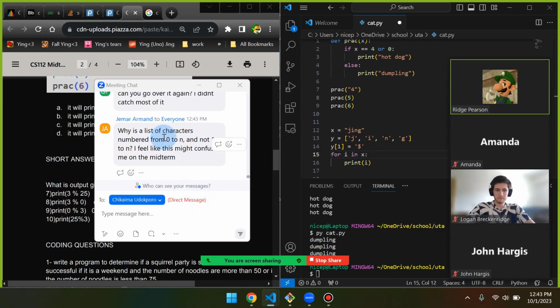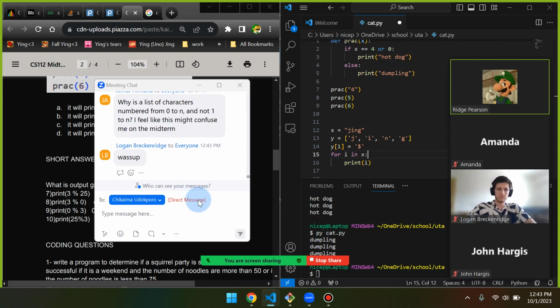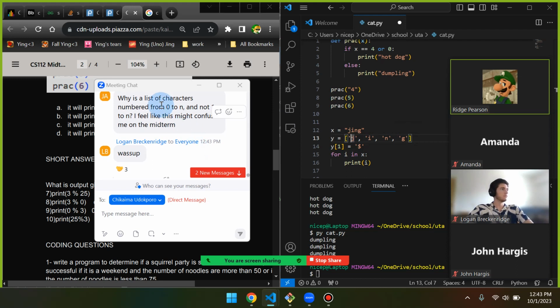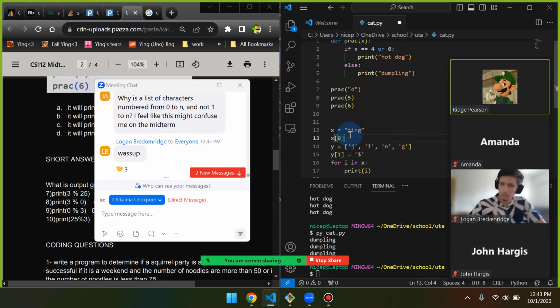Okay, why is a list of characters numbered from 0 to n and not 1 to n? That's just every container in any programming language. Well, I'm not going to say any. In most popular programming languages, you're always going to have it start at 0 and go all the way to wherever it is, for any container. If I was to print out x at 0, that would print out J.